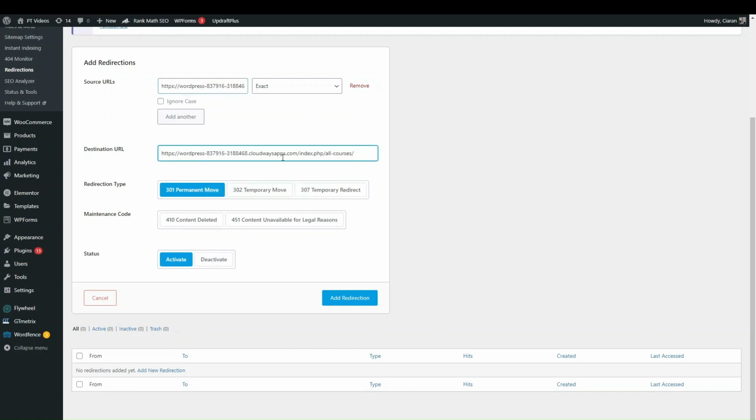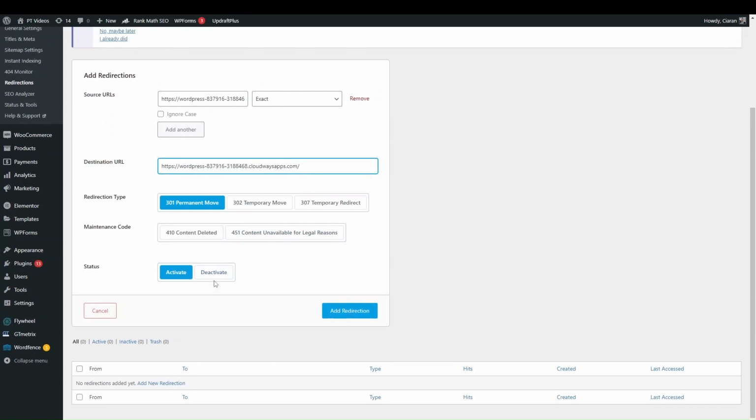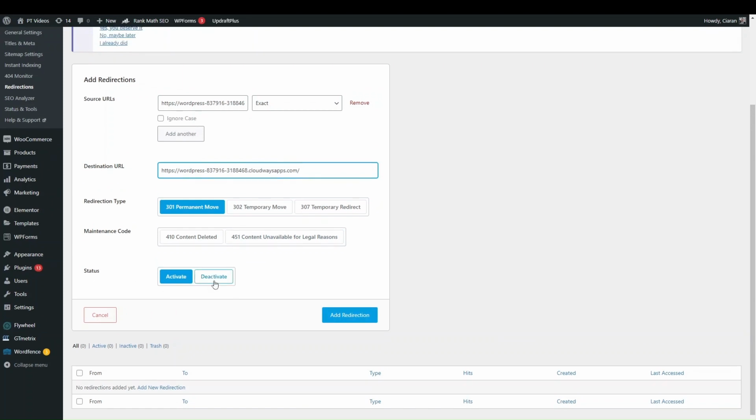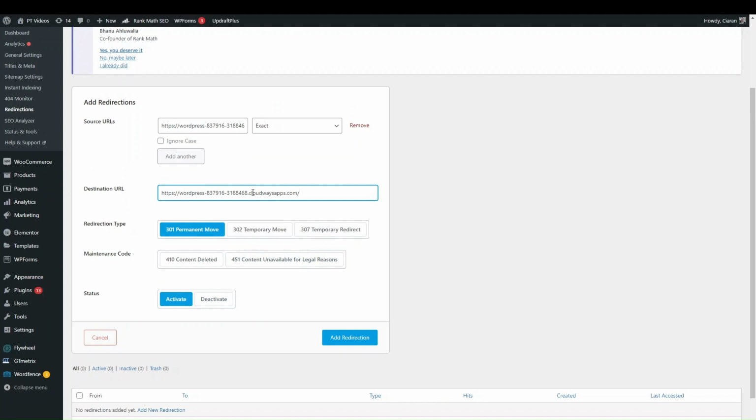So in the other plugin it was called target URL, and this plugin is called destination URL, and you just want to give it the new URL, and then you want to give it a redirection type, whether that's a temporary move, permanent move, or a temporary redirect. And then you want to give it a status as well. So the status will basically activate or disable the redirect. So you want to click on active.